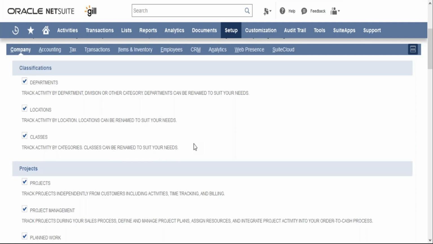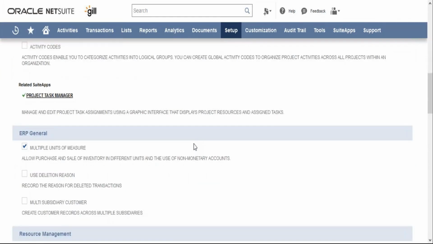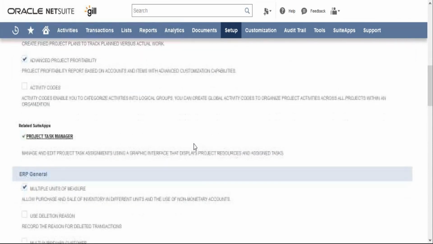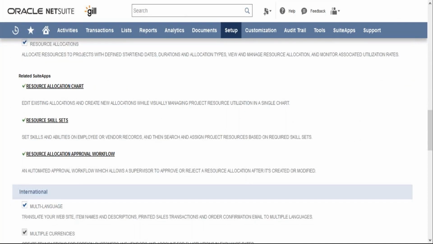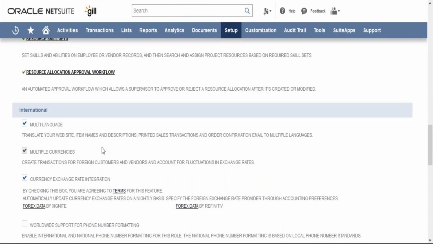There are some features that are required during the implementation, and once enabled, they cannot be disabled again. For example, multi currencies. Once you have multiple currencies enabled, you cannot disable that. And that is generally required during the implementation itself. It's not that currently you are using only one currency, and tomorrow you might use multiple currencies, and then come and enable this preference. Once enabled, you will not be able to disable it.